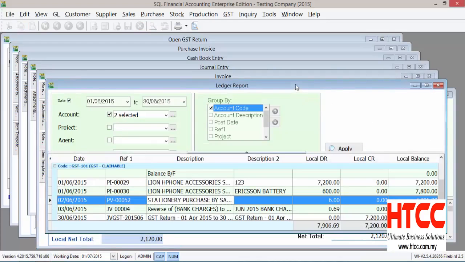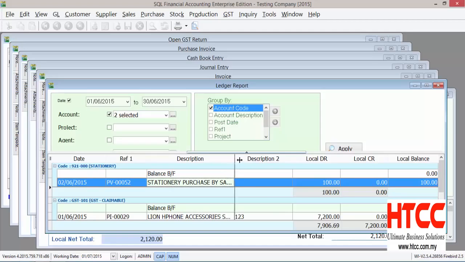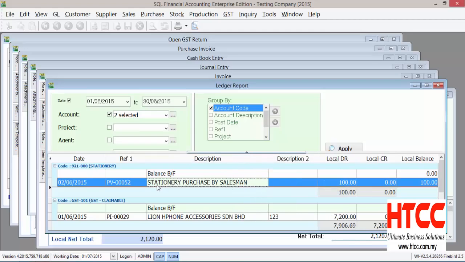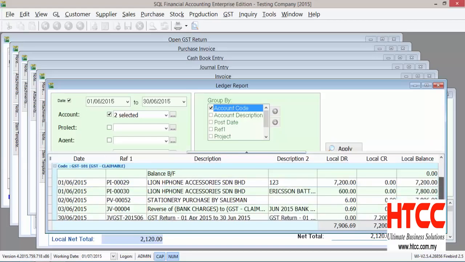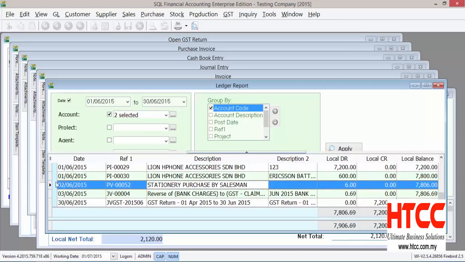Now let's look at the ledger. It's commonly asked when I look at my ledger report. For example, over here, earlier we have the payment voucher for stationery, late claim by salesman. The payment voucher was done on 2nd of June, and the tax date was set to July. But why is the transaction in June and the GST claimable still not in July but in June?